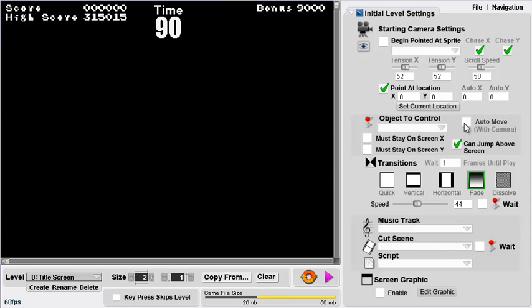So auto move with camera is what you would want to do if you're doing like a Gradius type of game, where you want the sprite to move as the camera moves. As an example, in Super Mario World, there were levels where the camera would automatically move, but Mario wouldn't move. And so it's sort of like a tension type of level. And you could do that if you turn that off.